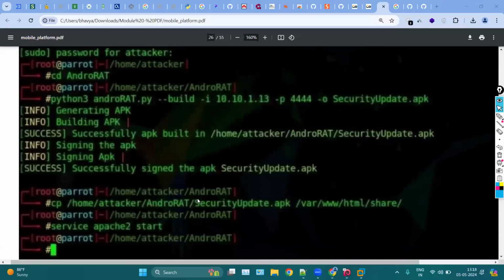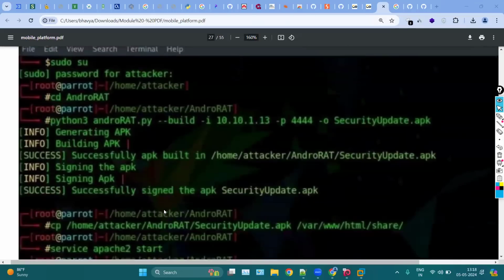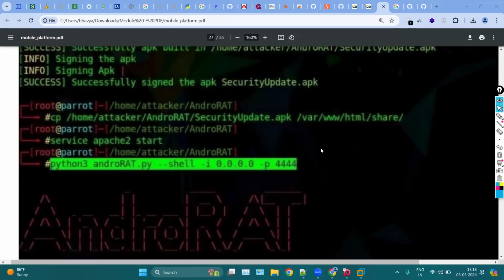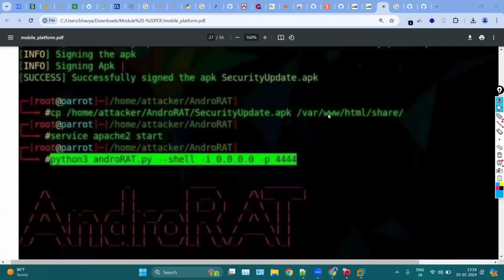Then we can open the Apache server and we can transfer that particular file to the Android phone. And before that, we can open a listener. And for opening a listener, we can use this command, which is android shell. We want a shell of this particular information. Okay, you can use 0.0.0.0 as the IP here, and then the port number would be 4444, the same port number which we have used here.